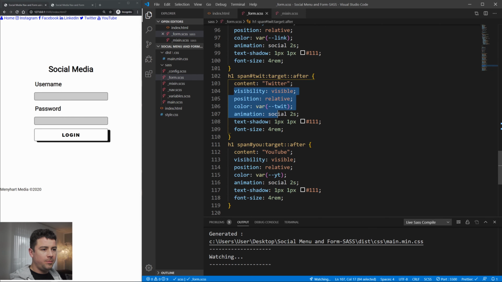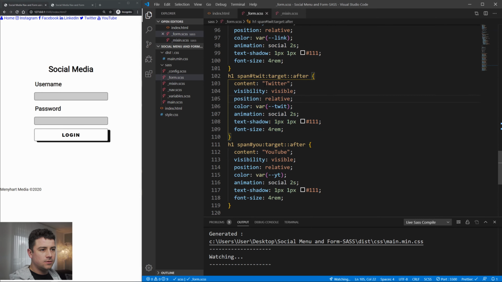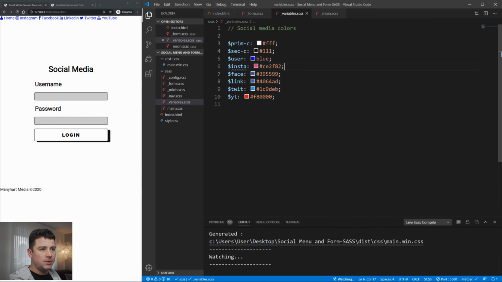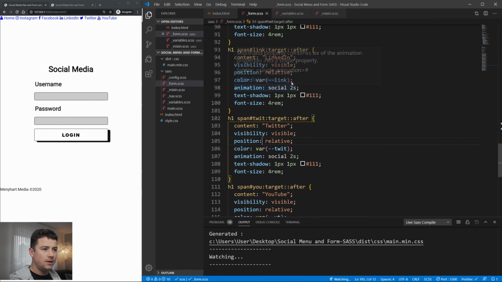Now we're going to copy in this code within our mixin, but we can see that we have here a variable. And the problem is that when we call Twitter, we want it to have the color of Twitter. So let's go back into our variables, open this up, and the Twitter color is this one. So how can we create something that is called, but for example for LinkedIn, it should have the LinkedIn color?